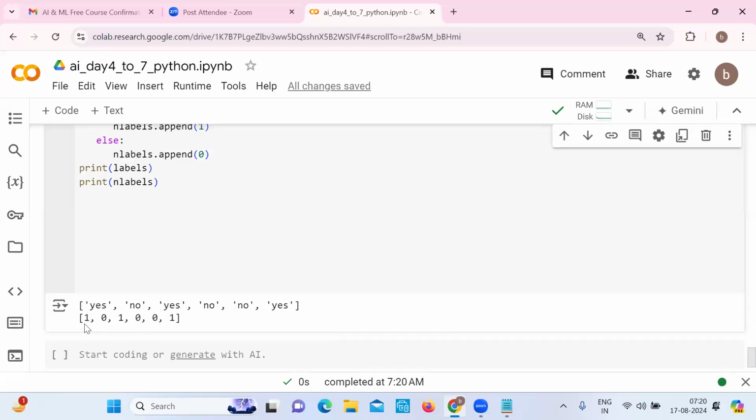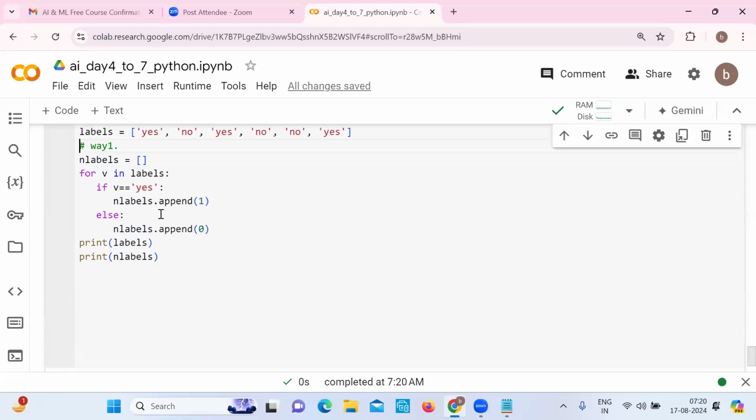Okay, in the place of yes, 1, and in the place of no, that is 0. Got it? But this is a little lengthy. Python has its own exclusive style for the conditional transformation.